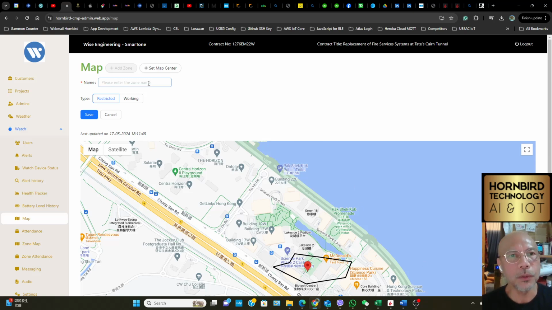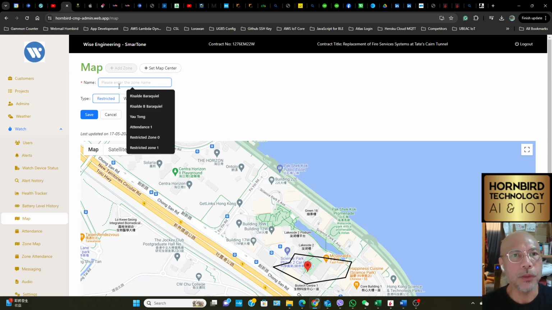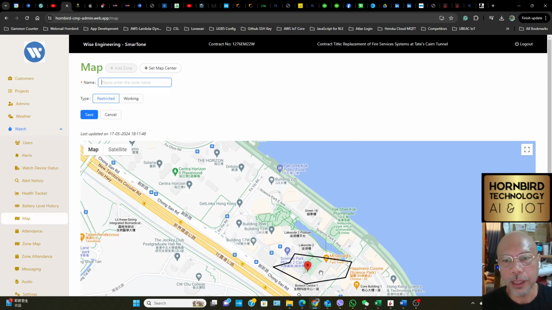So once you put a name, maybe restricted zone number one, the moment you click save, this will be saved into your project. So if people go inside this restricted zone, it would be recorded that that person enters the restricted zone at this particular time. Okay, and I'm going to save it now.